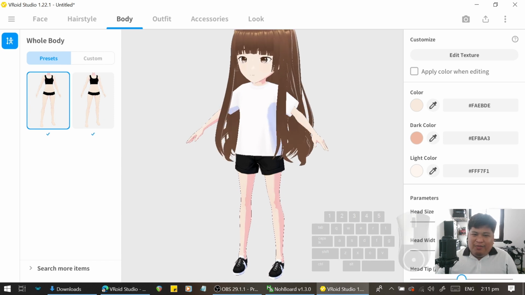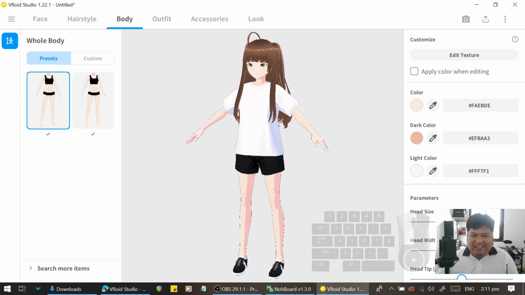If you want a chibi-like character, okay, chibi-like character, we can show some Adam's apple if you want. We can also choose to give it a bigger chest size, chest prominence, and so on. So you can play with the settings here to your liking.